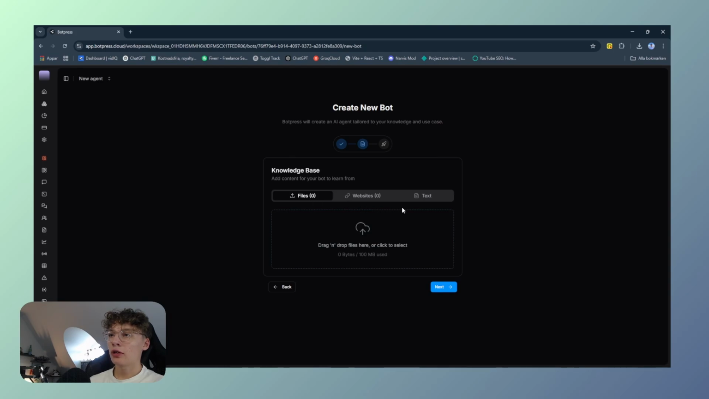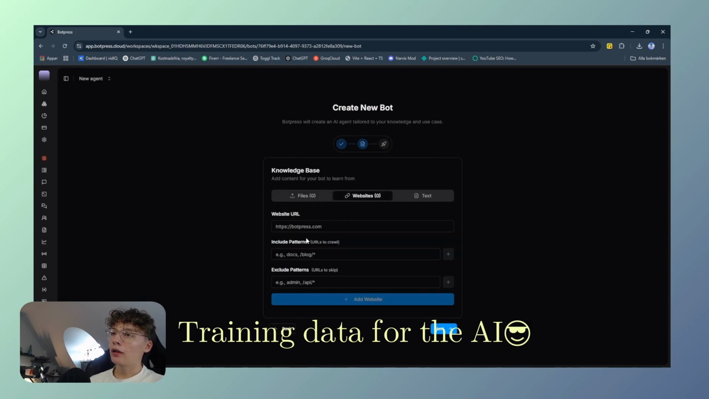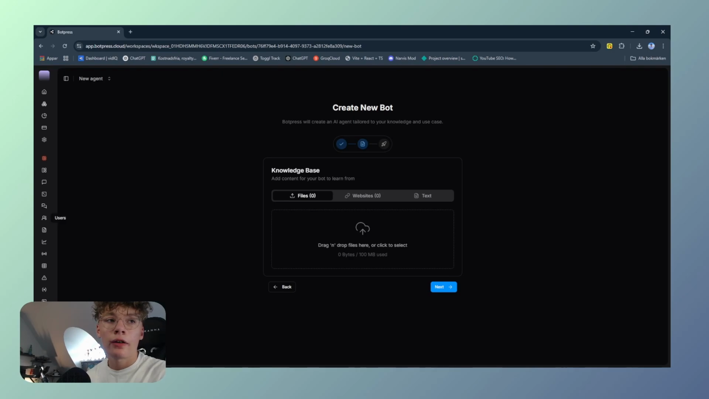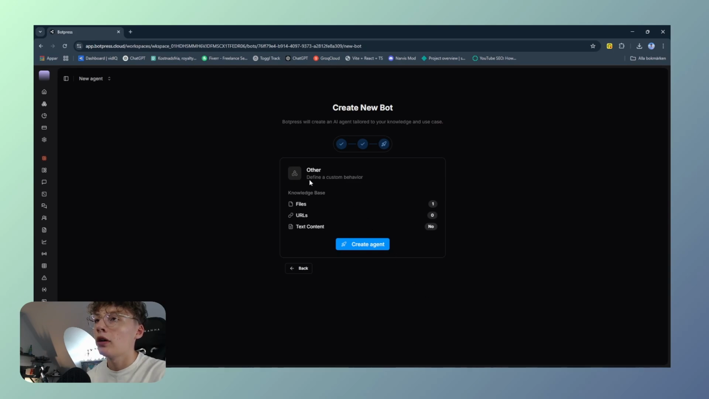Knowledge base. Here's where you can upload your files. You can add your website with a URL and stuff like that, and also you can write your own text. I'm going to go to files. I have my knowledge base, and this is a full knowledge base about my business. I have just uploaded the file here. I dragged it, I dropped it, it's now uploaded. I can go to next. Define a custom behavior, knowledge base, files, URLs, create agent.